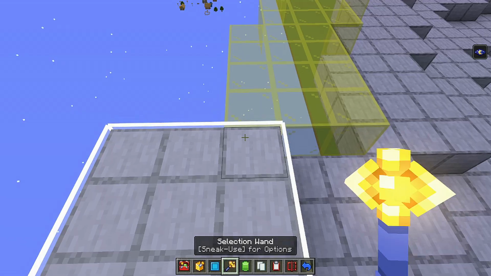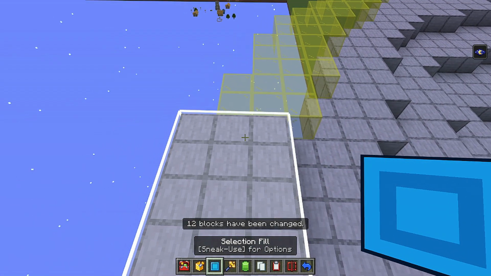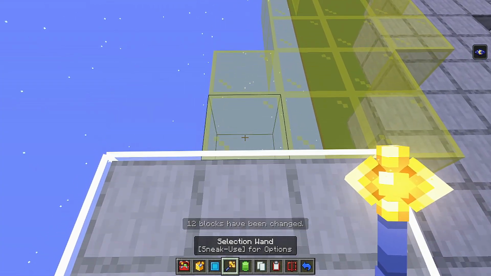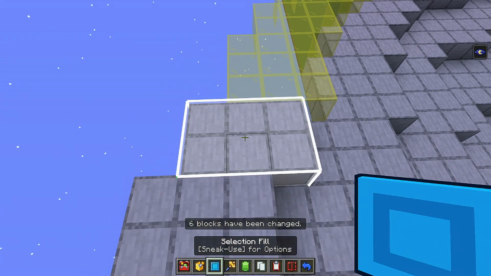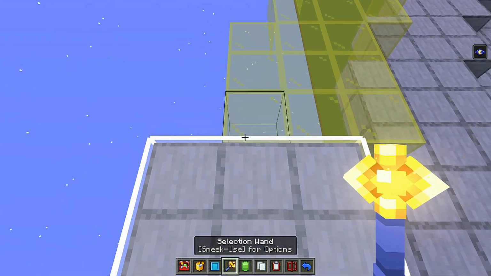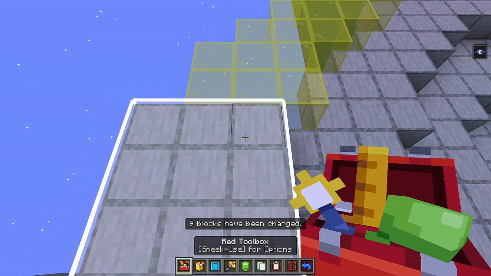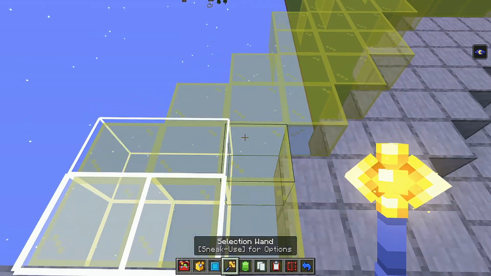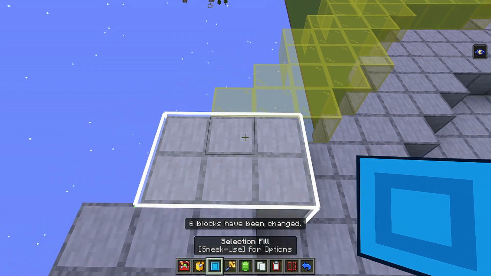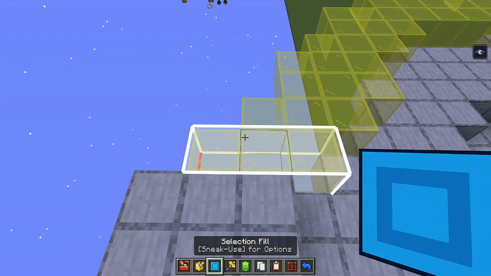Top right again, and it's going to be 4 rows of 3, so that's 12 blocks. Done. Reference point again, middle block, go forward by 1, and it's 2 rows of 3, all done there for you. Okay, so once again, middle block, go forward by 1, and it's 3 rows of 3. Okay, so that's that done. So once again, reference point is the middle block, forward by 1, and 2 rows of 3. So that's 6 blocks.